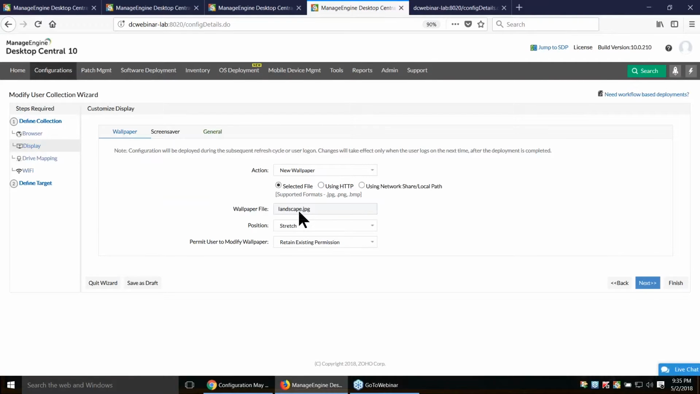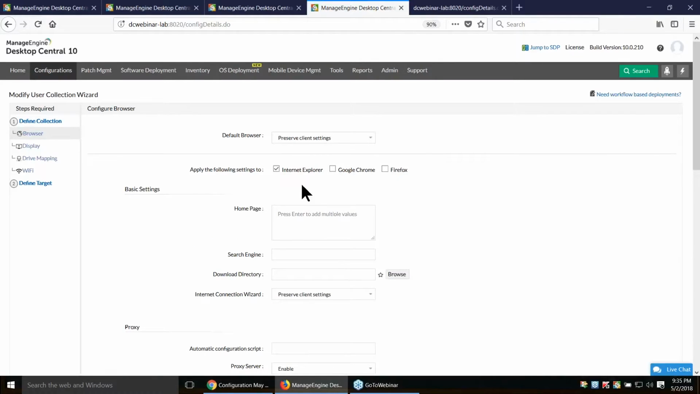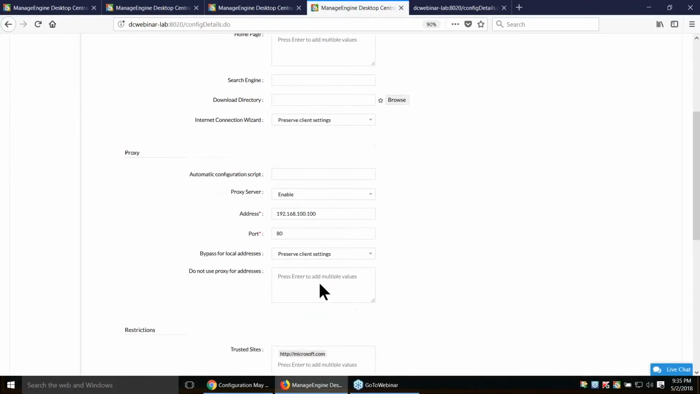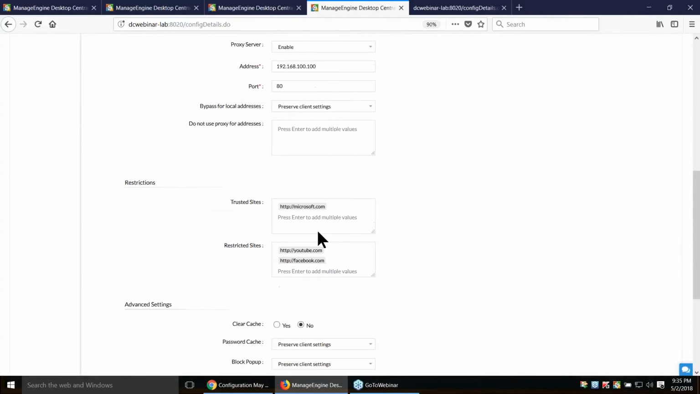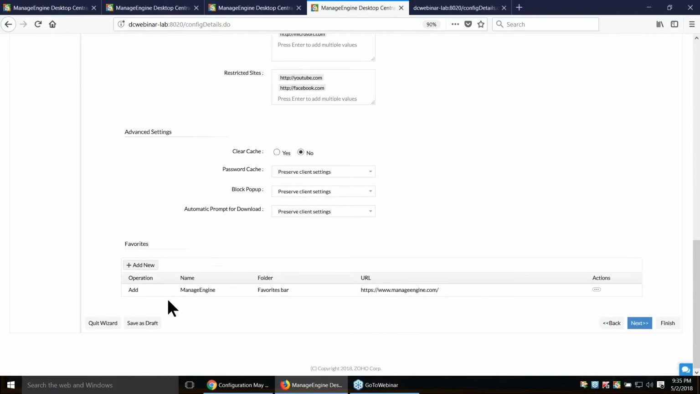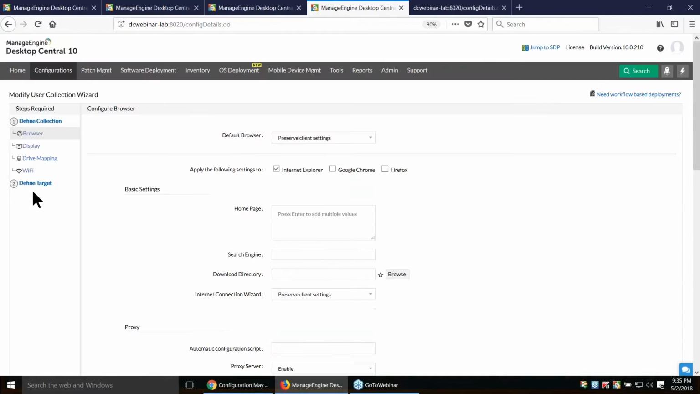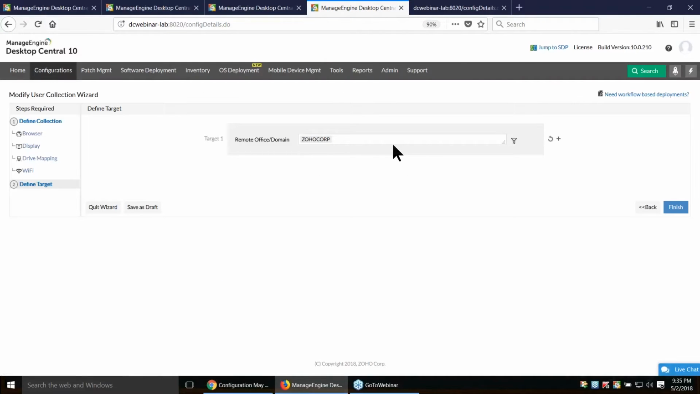Even on the display configuration, if you want to add a specific wallpaper, you can add it using this, and even the browser configuration. If I want to add a trusted site or a restricted site or a proxy, as you can see, I will be able to add those details here and create a configuration. So once I create this collection, I'll be able to select the target. Here, I will be deploying to my entire domain.